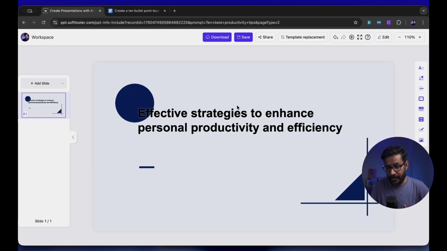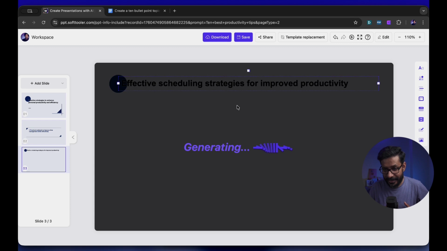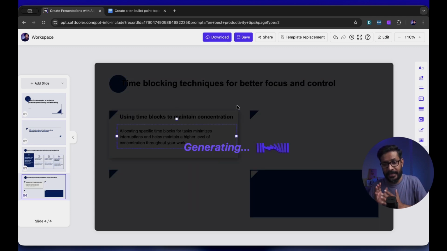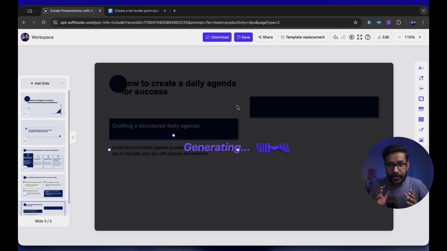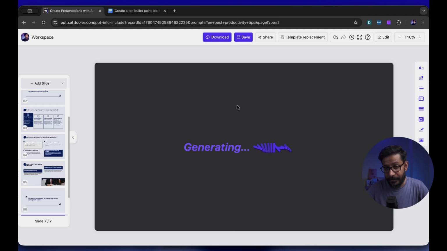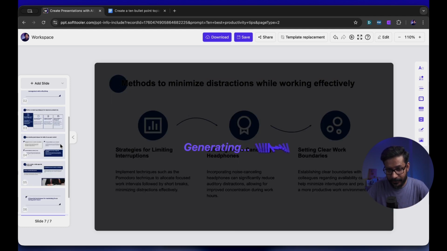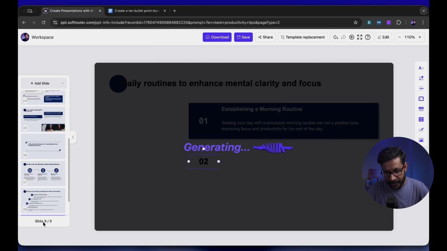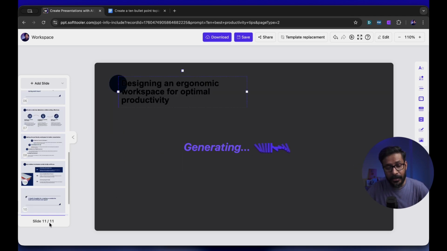Now see the magic. Once you select your theme, you have your topic in the beginning, you have your theme, and then it will try to generate the presentation. It takes a little bit of time, a couple of minutes, to generate your slides. So you can see that new slides are being generated.